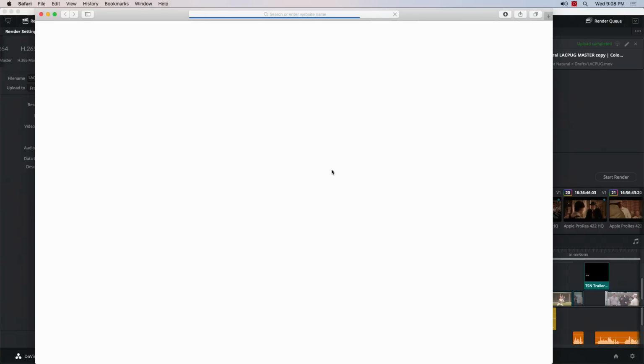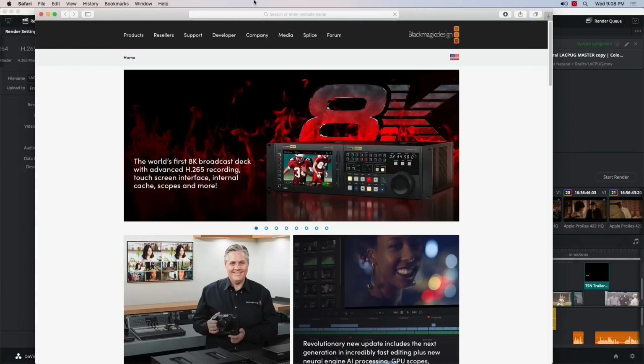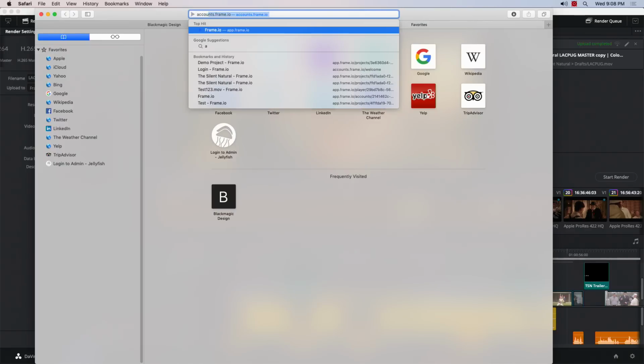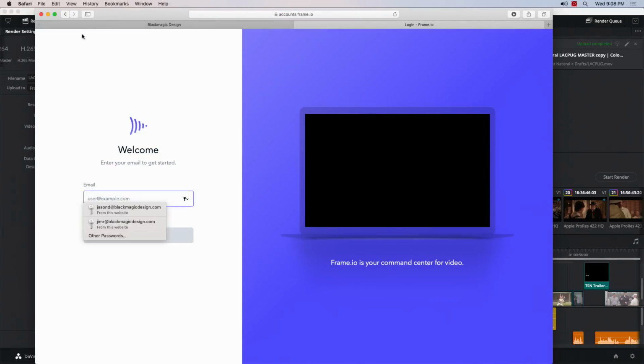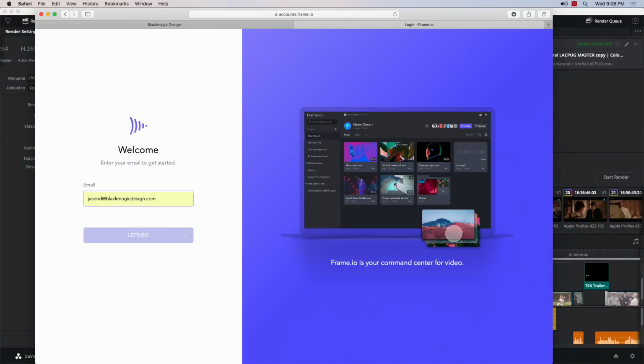So now let's continue and let's go ahead and open up Safari. So I'm going to go ahead and make a new tab, and we're going to go to Accounts at Frame.io, and let's go ahead and log in.